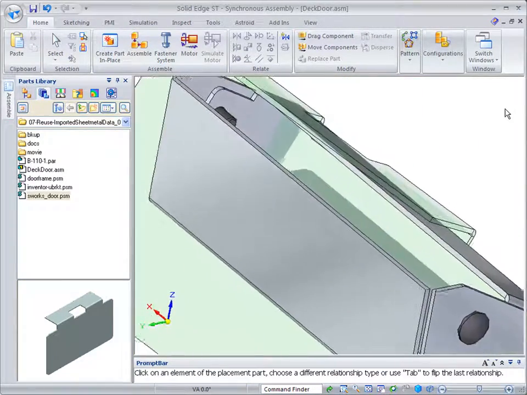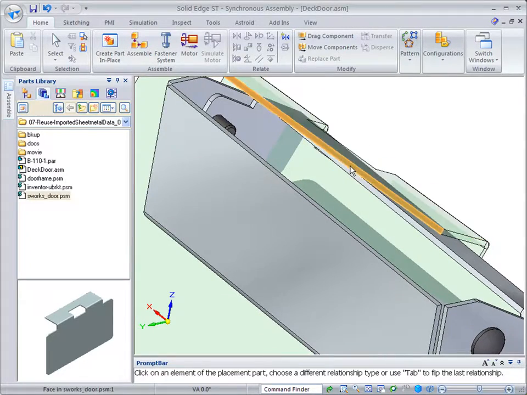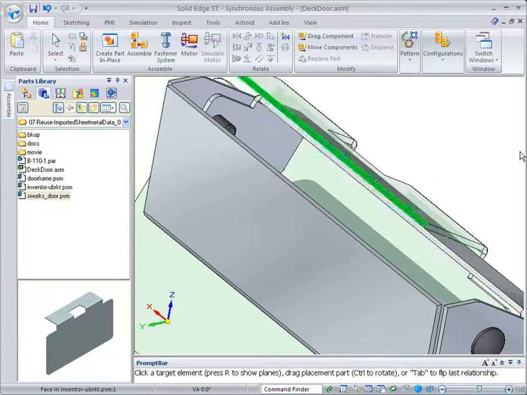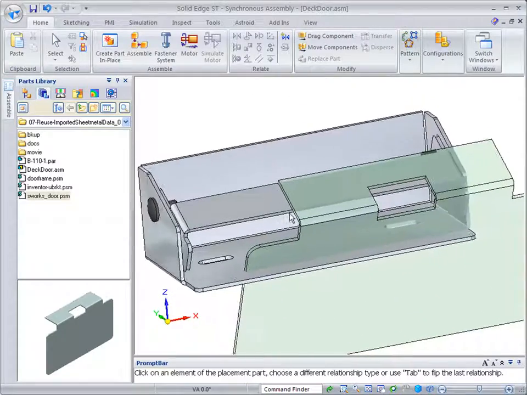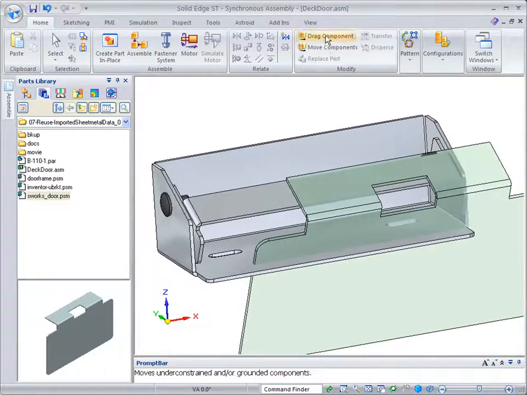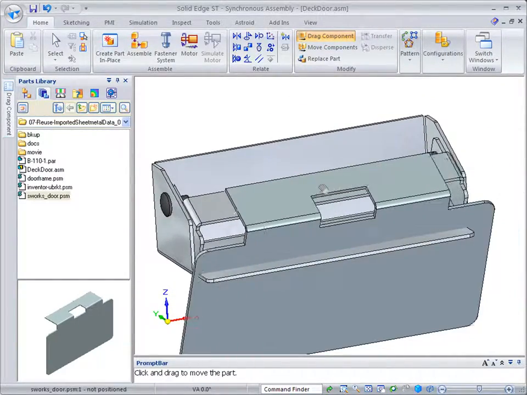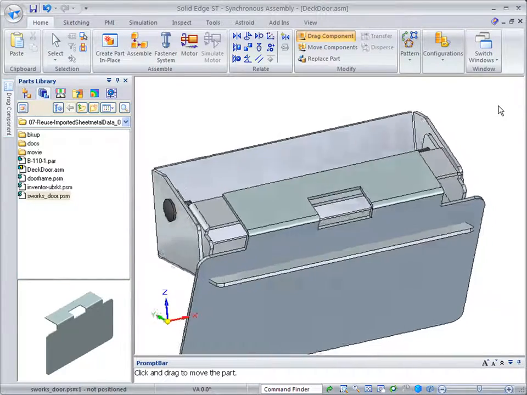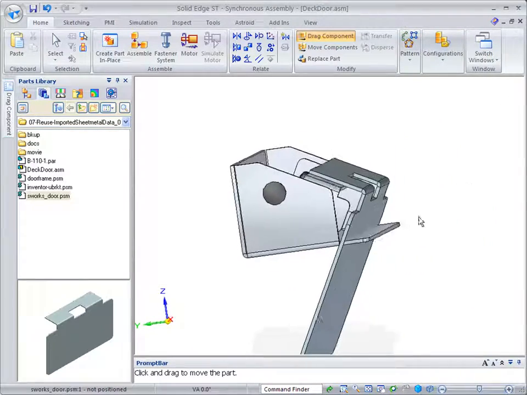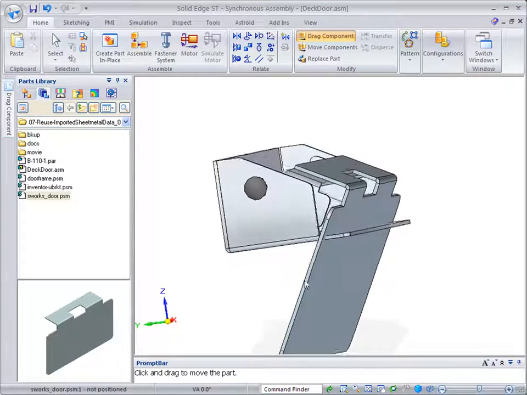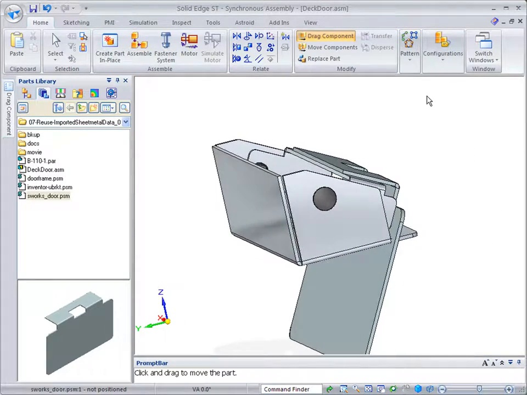Put a mate between the two faces and then align these two thin edges. Now obviously we could add a mate or a line, but I'm just going to drag this in to make it quick and easy. Kind of get it into the location that we're looking for. Obviously it's at the wrong angle, so we've got some changes that we need to make.